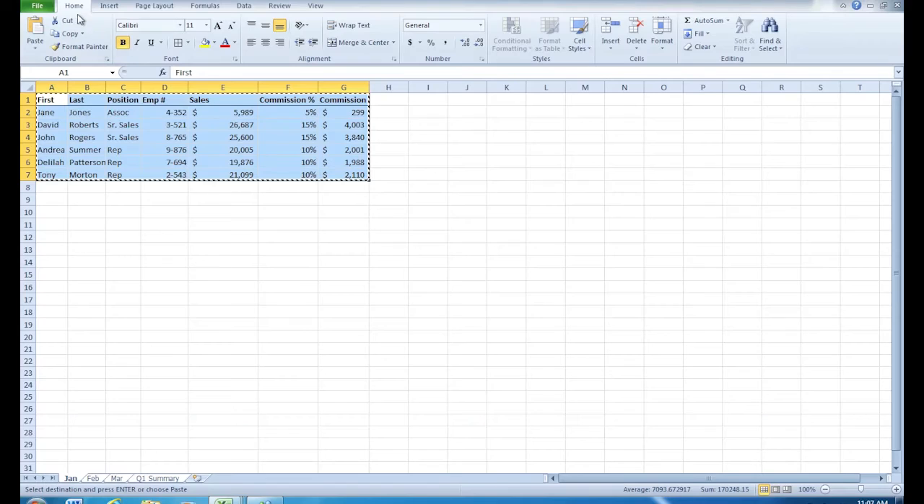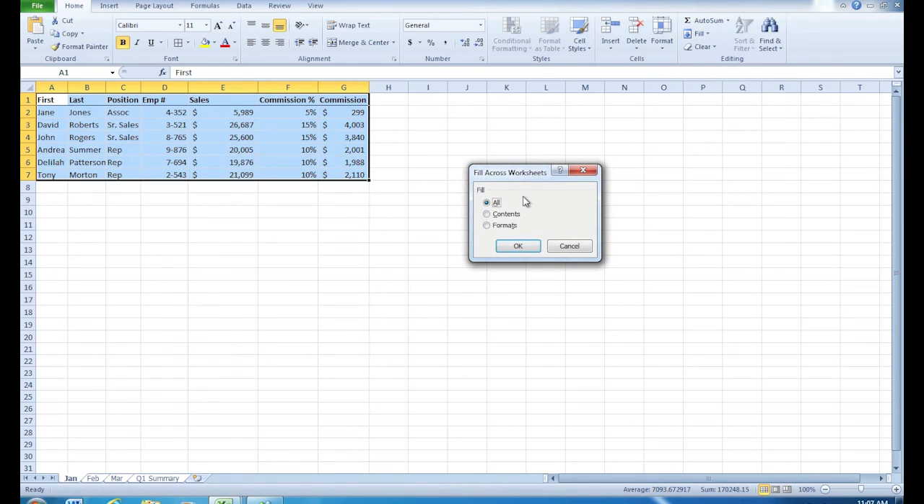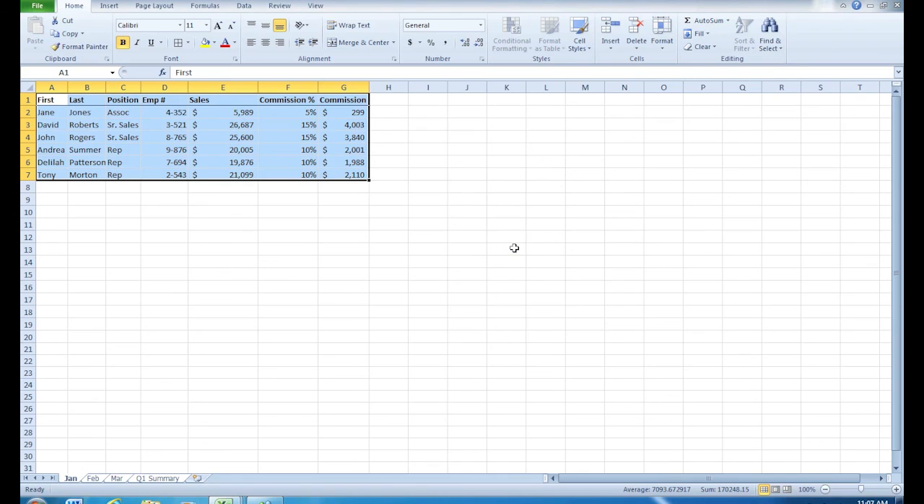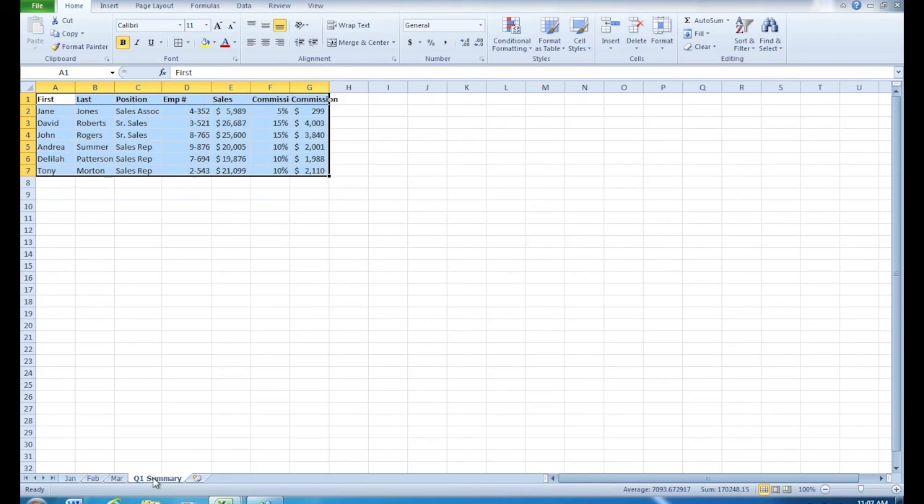I'm going to come up to my home tab, come all the way to the right to this editing group, and under fill I'll click on the drop down, and I have an across worksheets. So I choose across worksheets, and it says, do I want to fill all of it, or just the contents, or just the formats? Maybe I just want the formatting and I don't need the other information. Maybe I want the contents, maybe I want everything. So I choose which I want, I click OK, and then if I go to the individual sheet tabs, that information has been transferred to each one of them. I didn't use the paste, I used the fill.